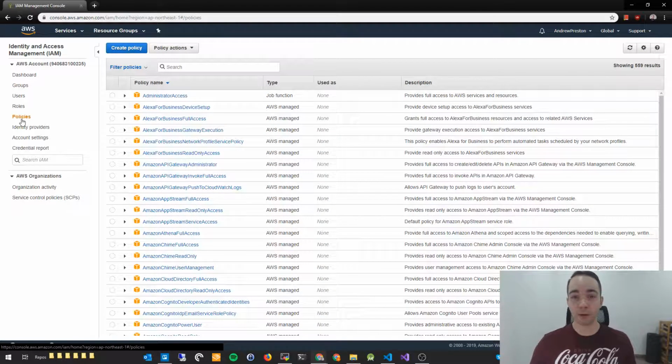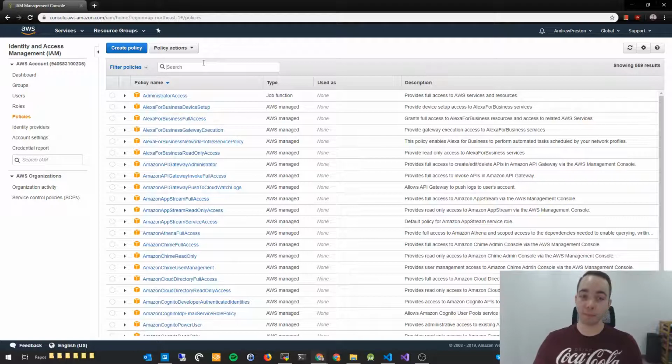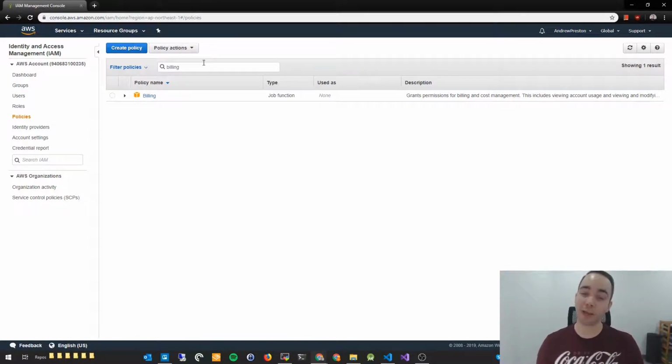The next thing we're going to look at is policies. Now policies, as the name suggests, are policies or permissions that we're going to grant to a user. The main policy that we're going to look at today is one that's already created by AWS, however you can create your own policies. The one we're going to be looking at today is called billing, and basically any users or groups that are given access to this policy will be able to access the billing area within the AWS console.